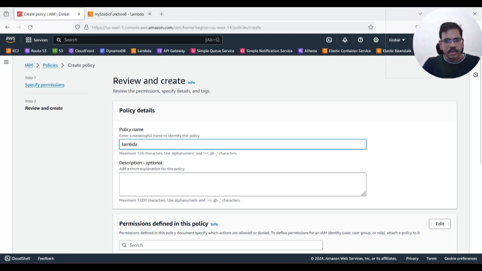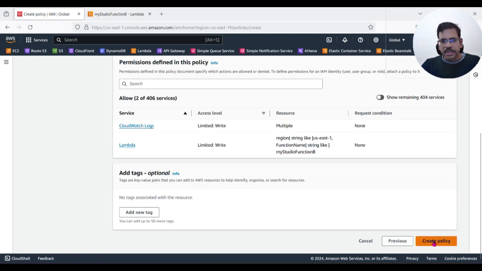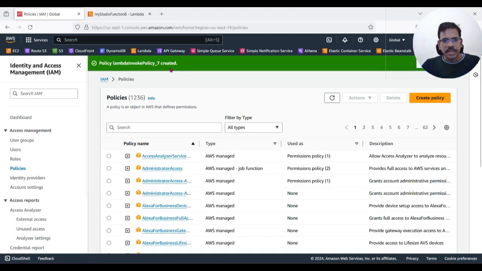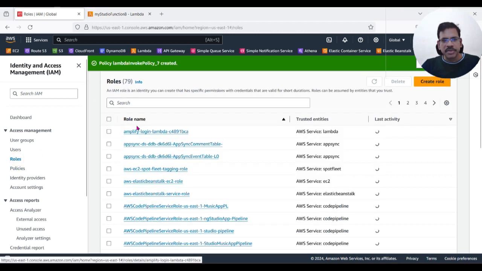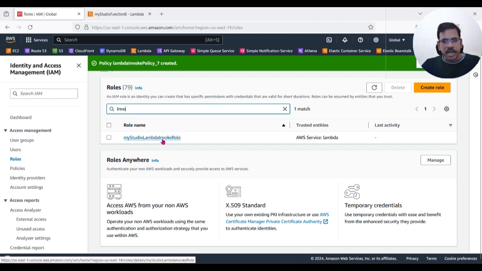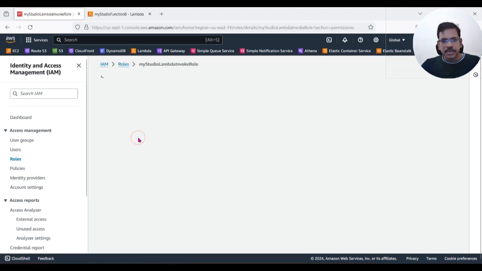Next, let us give it a good name. Let's say Lambda invoke policy 7. Okay, I'm going to click create policy. Now the policy has been successfully created. Now this policy must be associated with the role which we created, the invoke role, my studio Lambda invoke role. Click here to open this role.